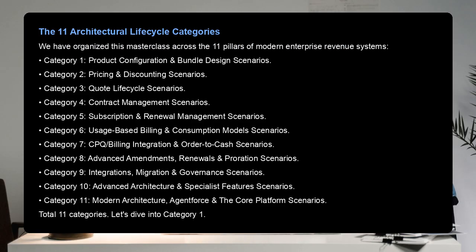We have organized this masterclass across the 11 pillars of modern enterprise revenue systems. Category 1, Product Configuration and Bundle Design Scenarios. Category 2, Pricing and Discounting Scenarios. Category 3, Quote Lifecycle Scenarios. Category 4, Contract Management Scenarios. Category 5, Subscription and Renewal Management Scenarios.